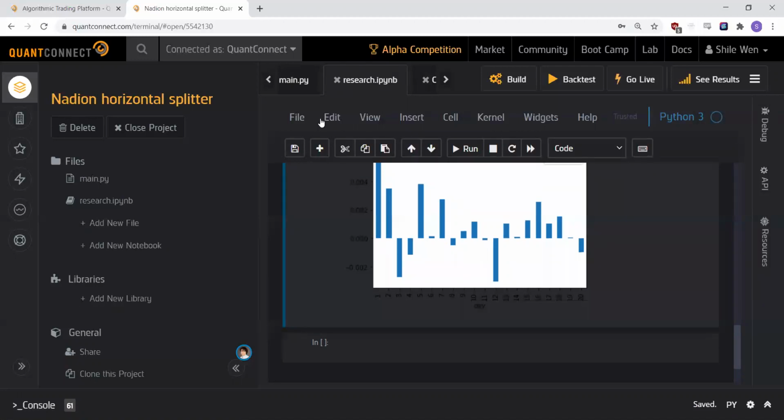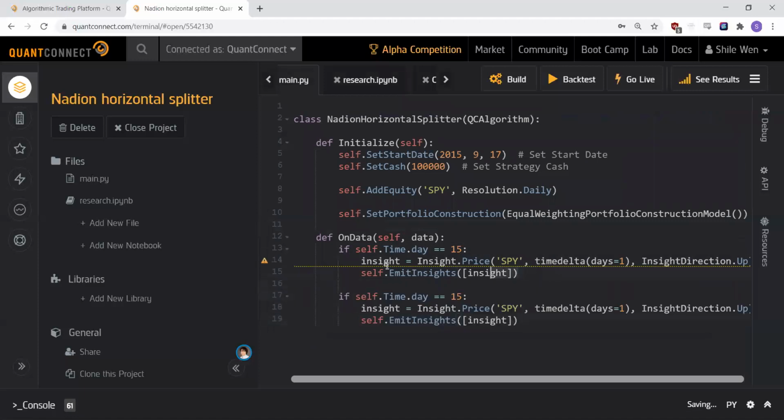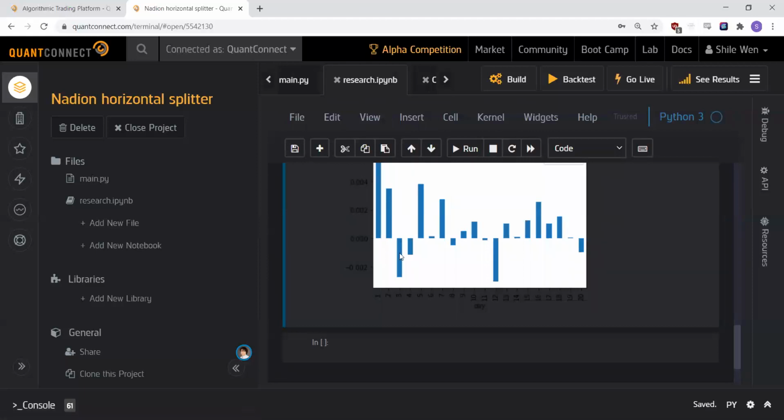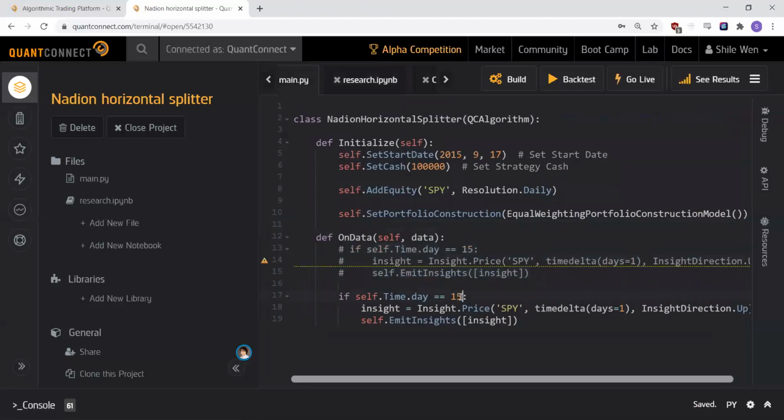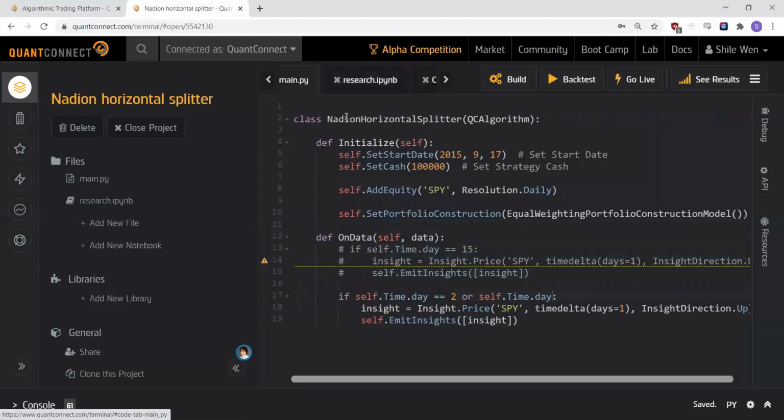Third. You know, I'm gonna test something out. What happens if we like shorted? I haven't tested this yet. What happens if we shorted on the second day so we can capture the negative gains on the third day? Or self.time.day. So let's do the 11th.